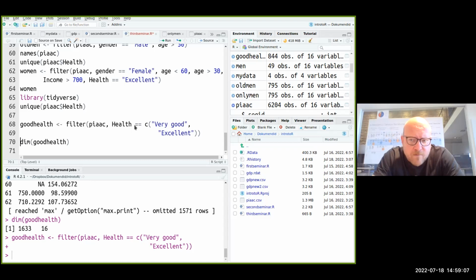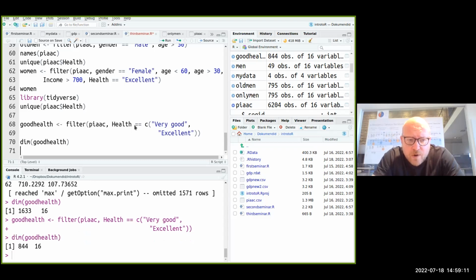It does not give you a warning. But if you look at the dimensions of good health now, it is only 844 people. So what happened? What happened? And this is one stupid thing R does. If you write it like this, never write it like this.